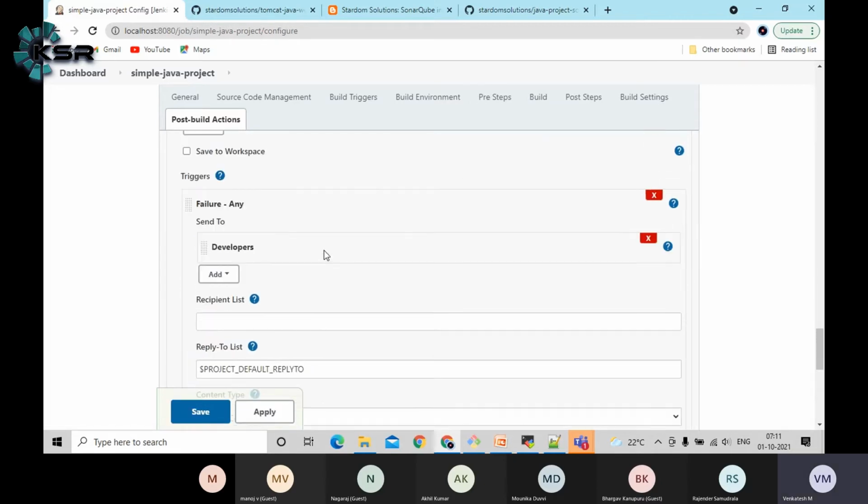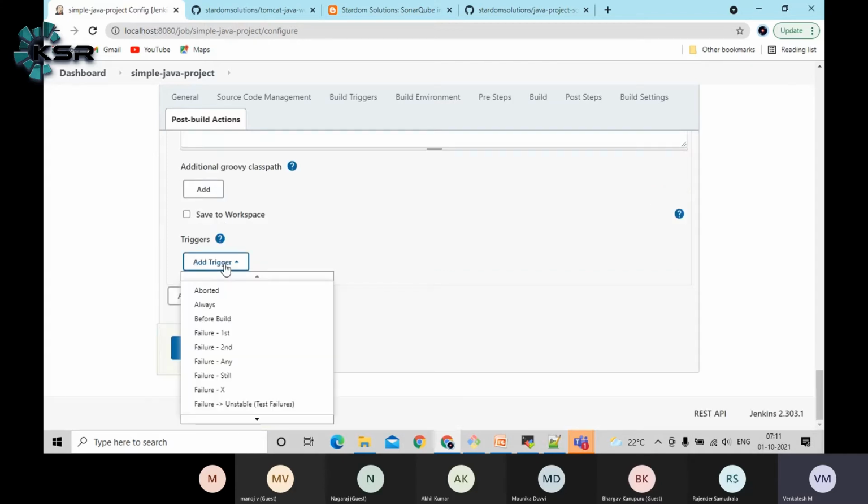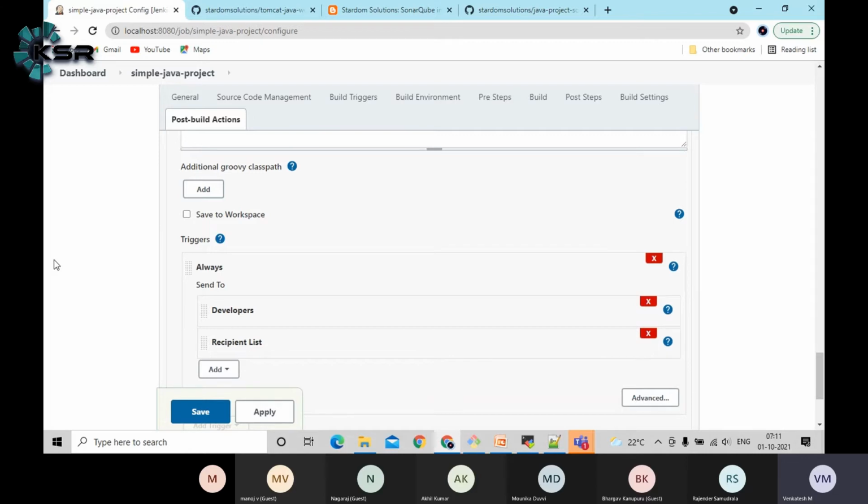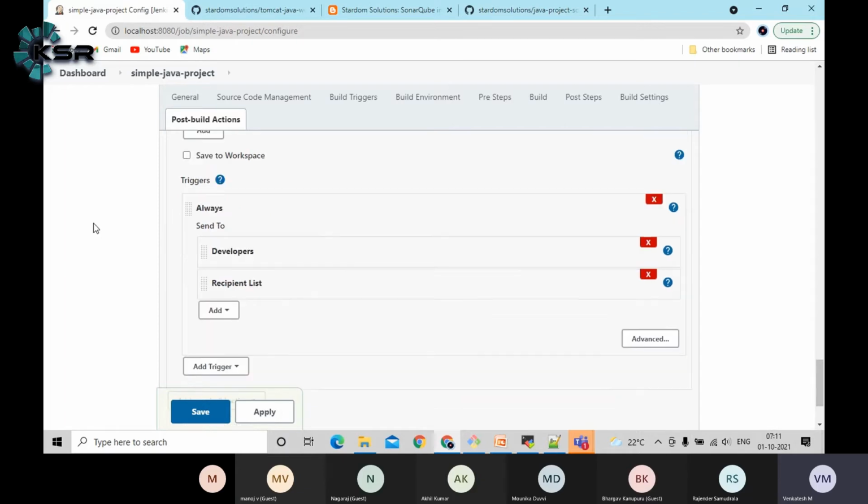To configure this in general, let's remove this trigger completely, so let's start fresh. When you choose always, whether the build is a success or failure, aborted, or anything else, it's going to trigger an email. In general, we follow this because people should know if there is some change happening on the Jenkins side. That's why always: for any successful build, also a failure build, if any JUnit test case failed, we are going to send an email, guys.